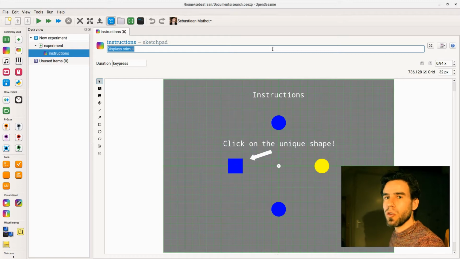Now, this is not going to be a very difficult tutorial, but I do assume some basic knowledge of OpenSesame. So if you're completely new to OpenSesame, I would recommend first walking through the beginner tutorial or watching the beginner tutorial on YouTube. And then once you know the basic tricks, revisit this tutorial. Now, let's start. So what do we want to do?